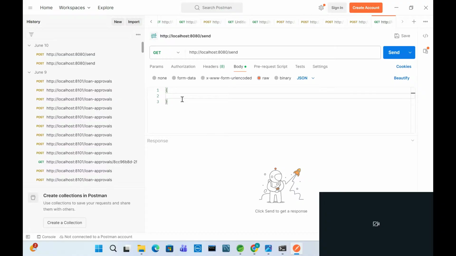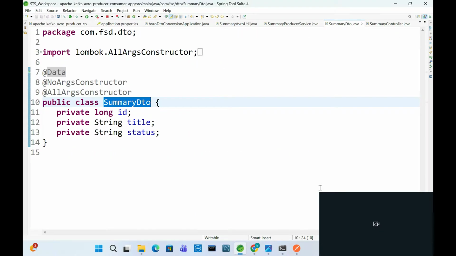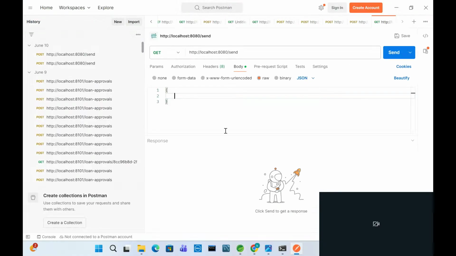Go to the Avro, let's check. Otherwise go to this one, let's check. ID, title, status. So we are passing ID also. Here ID we are passing manually, 101.